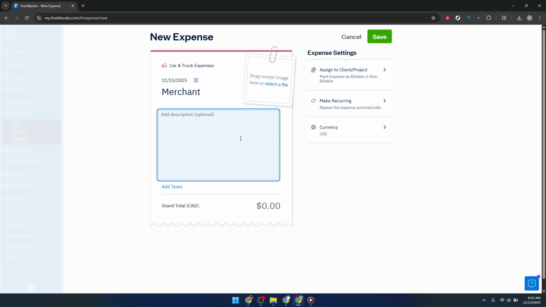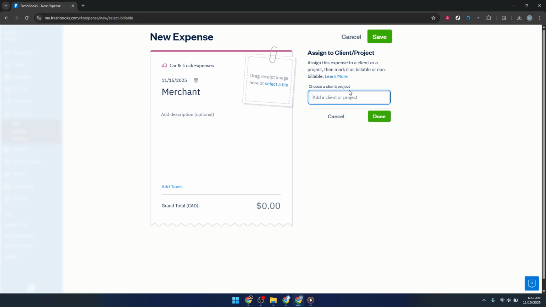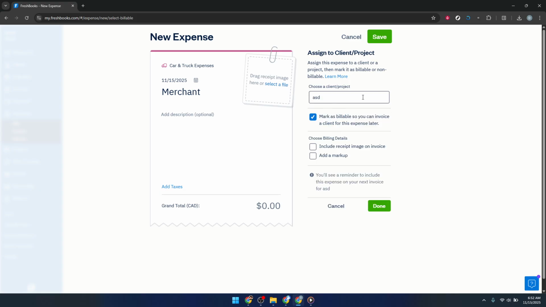Additionally, if you like, you can go a step further by assigning this expense to a specific client or project. Doing so can be particularly useful if certain fees are directly tied to particular projects or clients, aiding you in comprehensive project cost assessments or client billing.